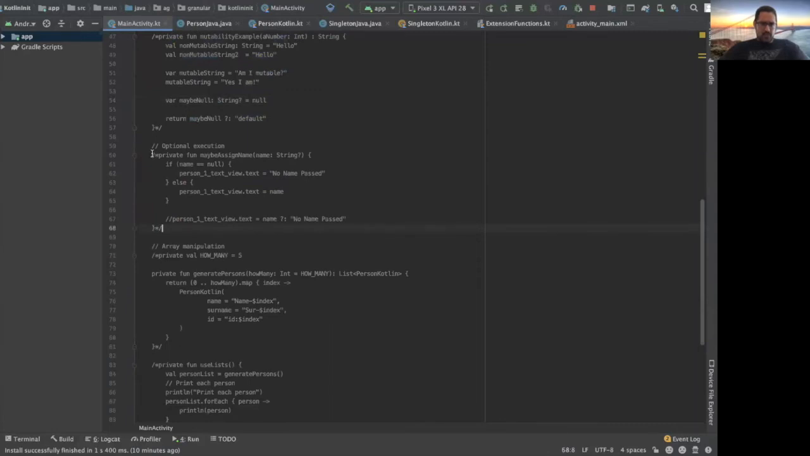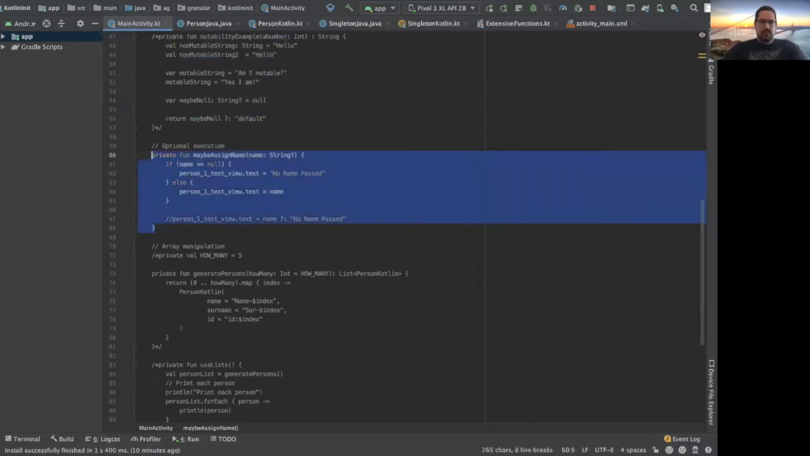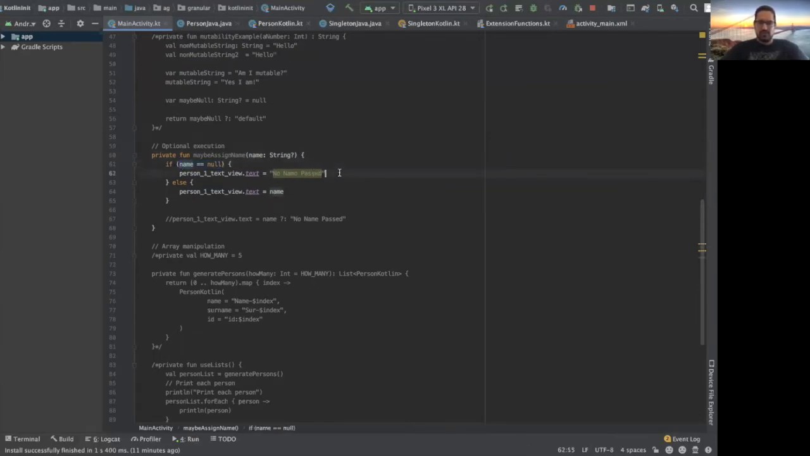Now I want to show you optional executions. So in Java, or historically, every time you receive a parameter, an argument, it could be null. So you usually need to check if the thing that you want to use is null. If it's null, you do something. If it's not null, you do the other thing that you were intended to do. But this if-else has been used in Java so much just to check for nullability.